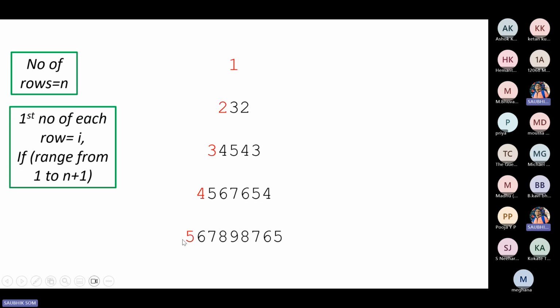First of all, the number of rows is equal to n. So if n equal to 5, then the first row is 1, second row will be 2, third row will be 3, fourth row will be 4, and last row will be 5. So the first number of each row is equal to I if I give a range from 1 to n plus 1, correct? So for I equal to 1 to 5 plus 1, that is 6, I'll get 1, 2, 3, 4, 5 for the first number of each row.